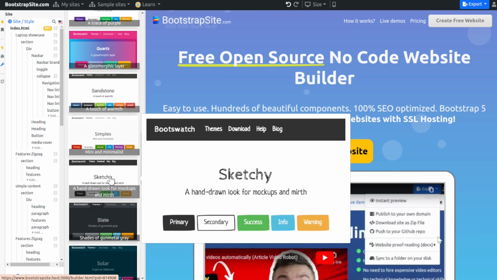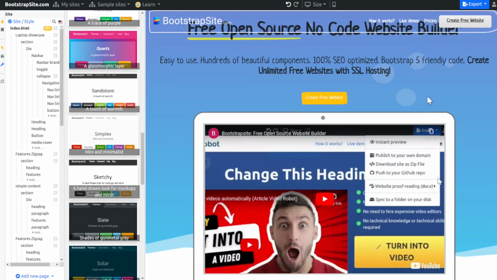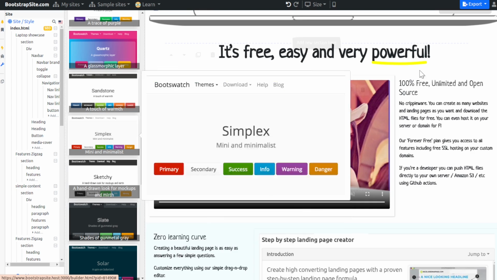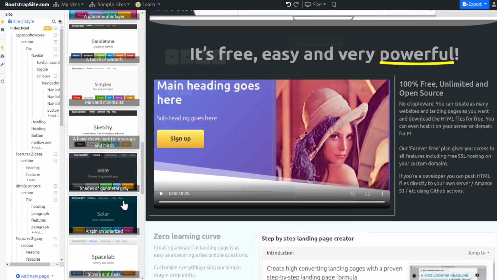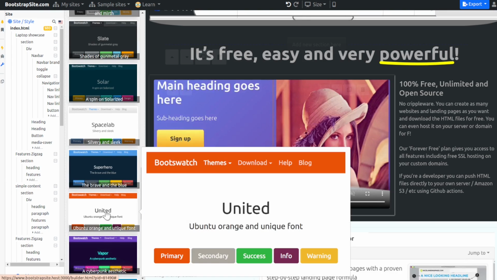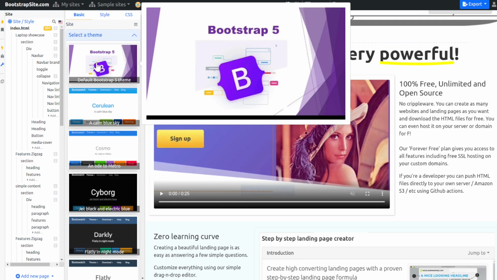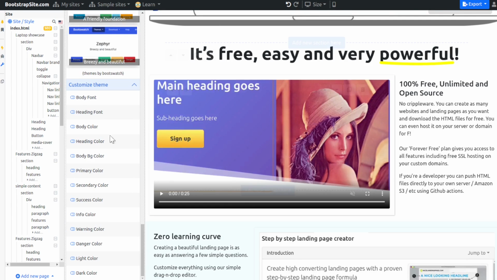It's called Sketchy. Okay, so if I apply this, then you can see that everything about my website has changed, and this has been done using this particular theme. I can try different themes, and it will just change the website altogether. But for now, we'll just use the default Bootstrap theme, and then we will customize the heading font.